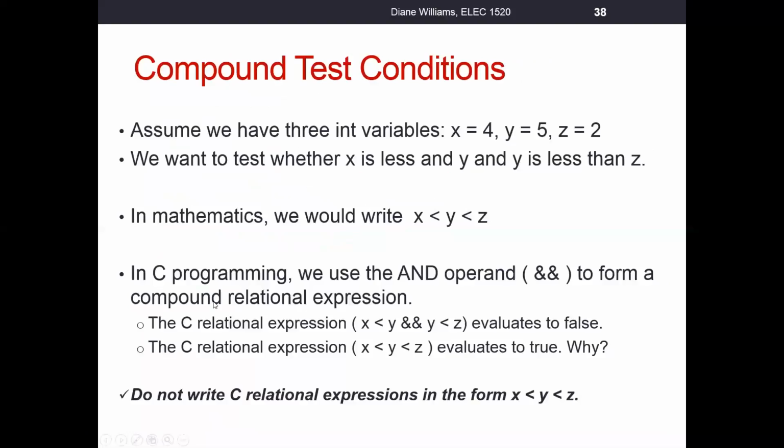Okay, let's talk about compound test conditions. We were only testing one set of relational conditions, but now we want to test multiple conditions, and this is where we start using those logical operators. Right. So if we have three integer variables, x, y, and z, we want to know whether or not x is less than y and y is less than z.